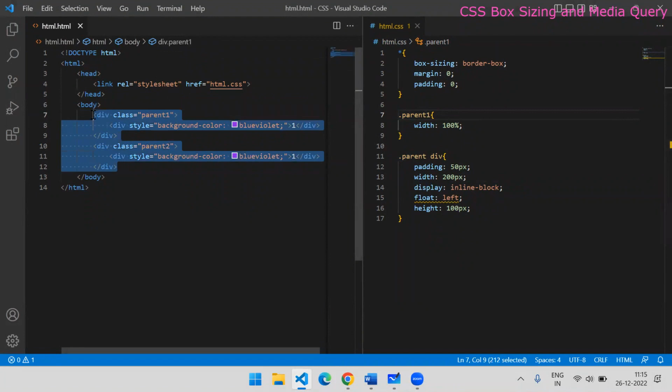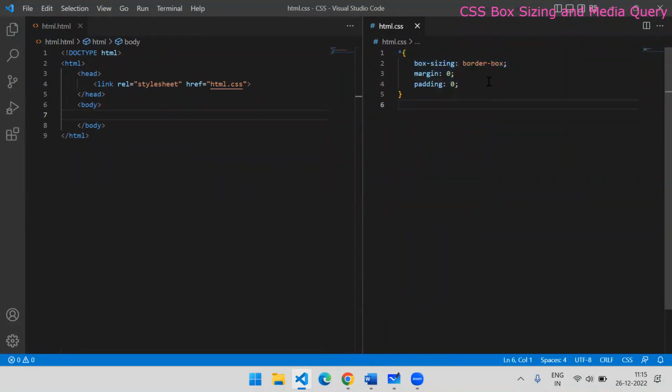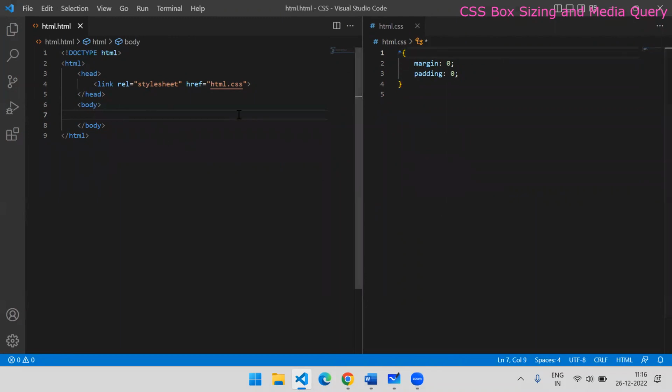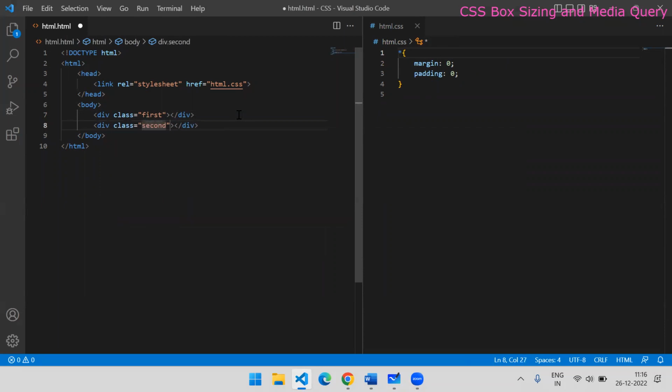Okay, let me remove everything and I will demonstrate in another way. Let me keep those properties, but I don't want this to be applicable for all the elements, so that I can demonstrate. What I will do, I will say first div, and I will say class first. Later on I will add one more div with class second. So like this I can create two divs. Okay, I have created two divs.